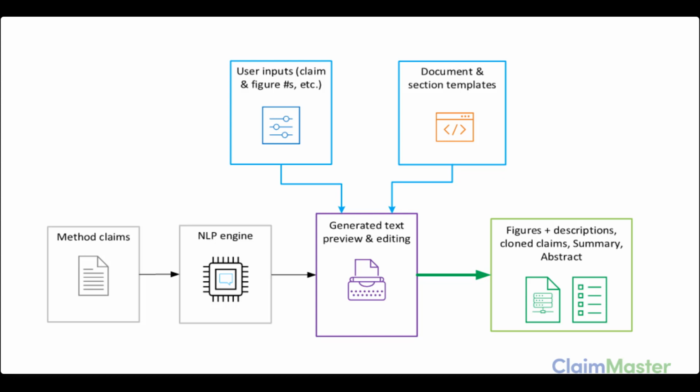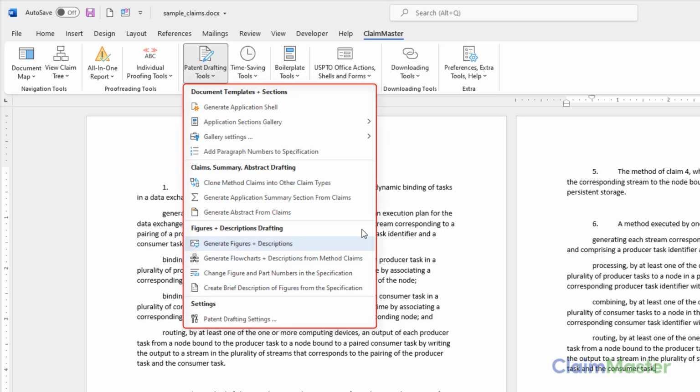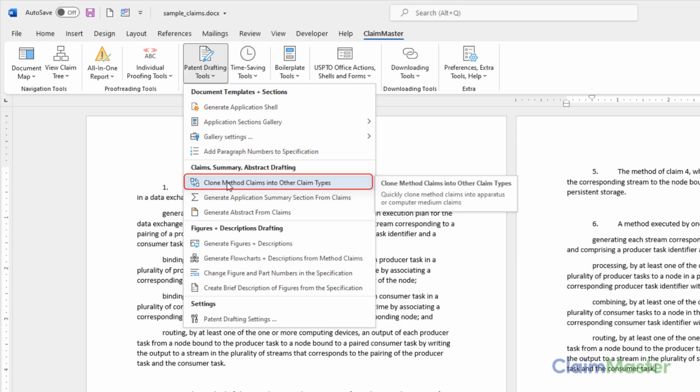We've also made it easy to preview and edit the generated text before it's inserted into the application, and to turn existing applications and figures into the new templates. In general, there are quite a few tools here that we have available. The new features will add the capability to clone method claims into other statutory claim types.